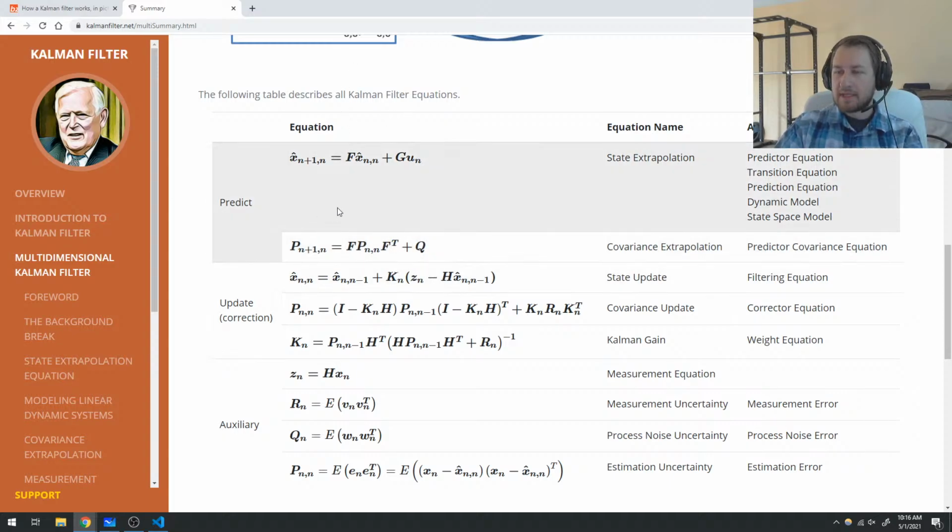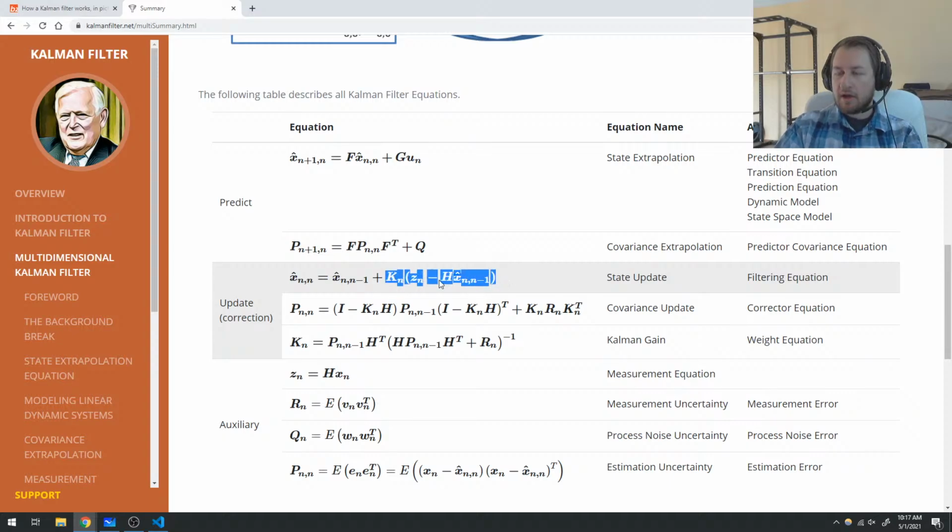Next is the state update. So here you can see this is also the state. We're getting a state from here, but we're also getting a state from the prediction. So this is actually the state based on our measurement. Our state based on our measurement is equal to the state before plus this term here. A lot of the calculations further down here are really just to find out what this K matrix is.